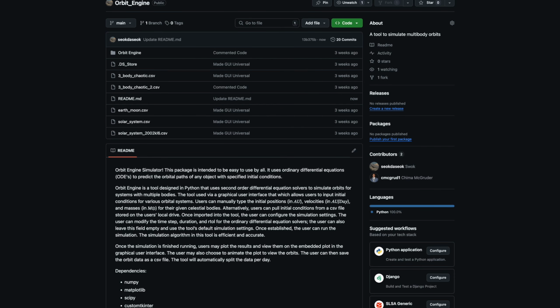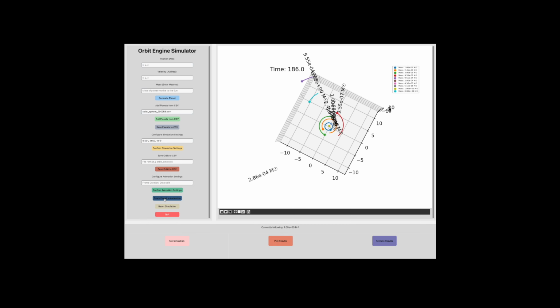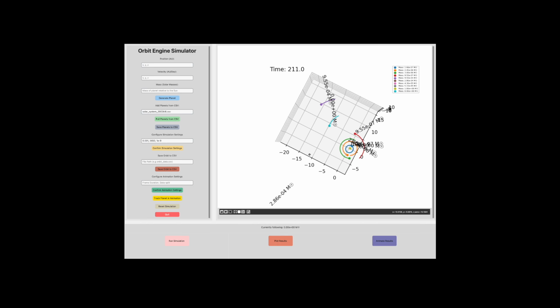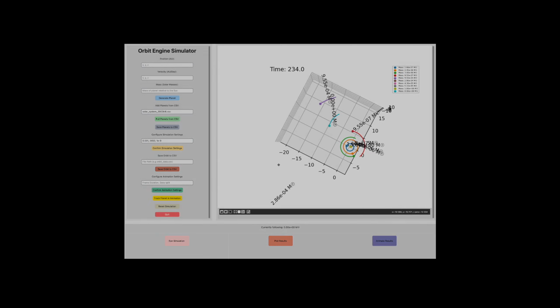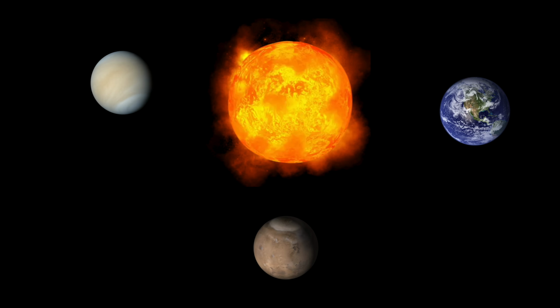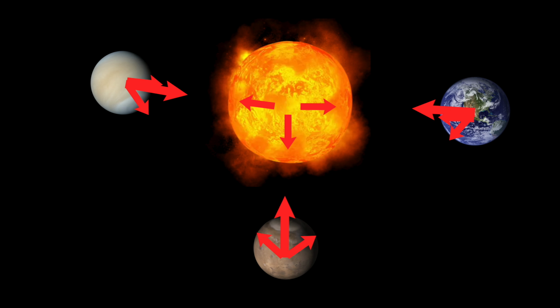For the past 6 months or so, I've been creating a tool I call Orbit Engine. In short, it's a simulator tool with a graphical user interface that lets you simulate highly accurate multi-body orbital systems. With this, I'm able to simulate multi-body systems, and that means instead of only the sun's gravity having an effect, every object's gravity affects every other object.